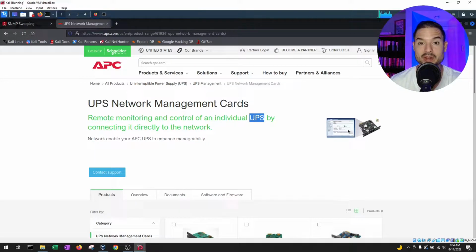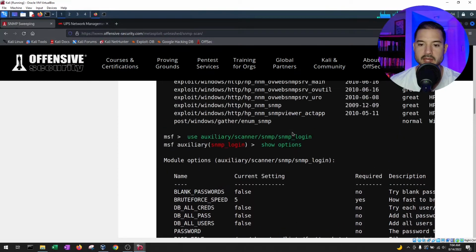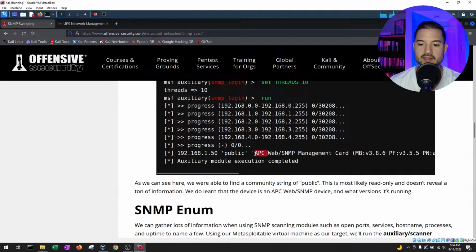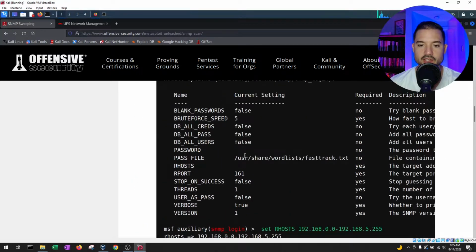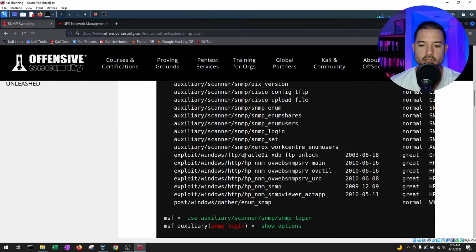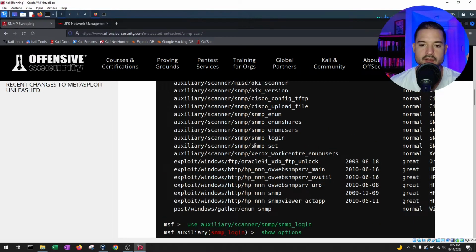So that's pretty cool, right? Just by doing this quick SNMP login, we were able to find out that they have an APC, they have an uninterruptible power supply, and we're able to see the version. Okay, so let's do this example ourselves. Let's do an SNMP login ourselves.